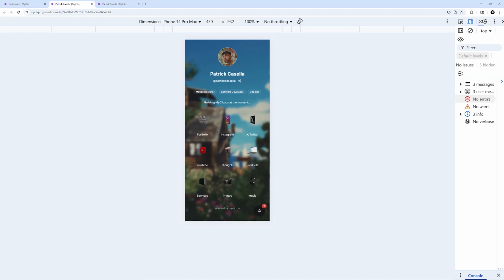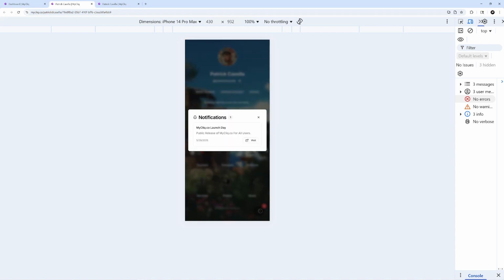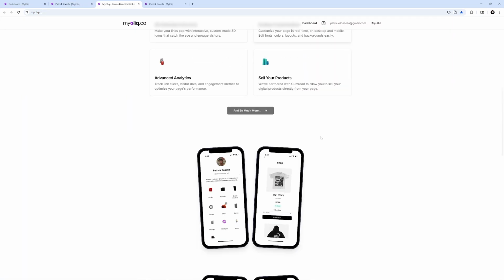Essentially what notifications does is it creates a little bell icon on the bottom right, and it'll show how many active notifications you have enabled. Once the user clicks on that, it'll display all of the notifications that the user has set. Now I have a mycliq.co launch day. It says public release of mycliq.co for all users. And if the user clicks on the visit tab, it will bring them to the link of your choosing.